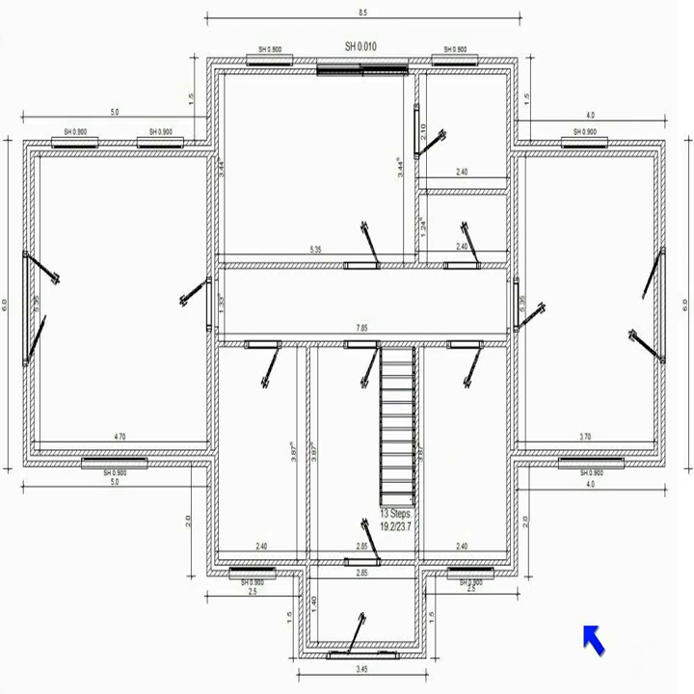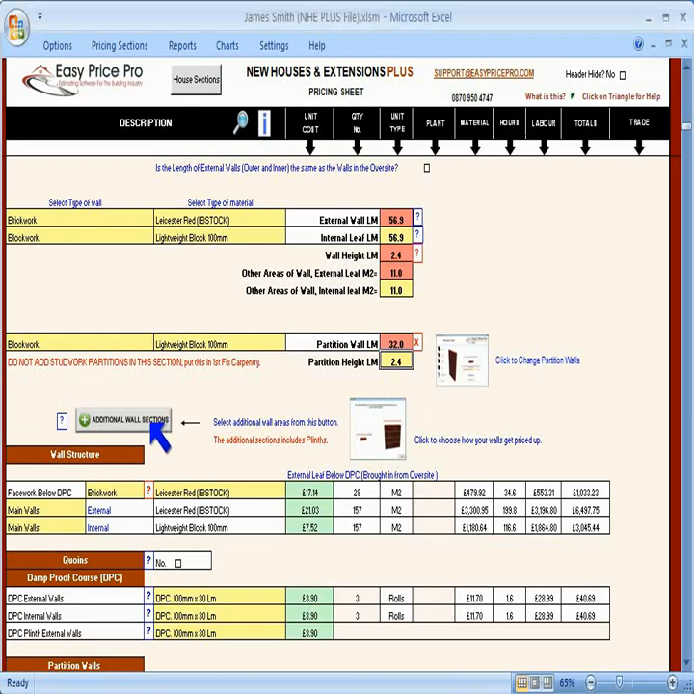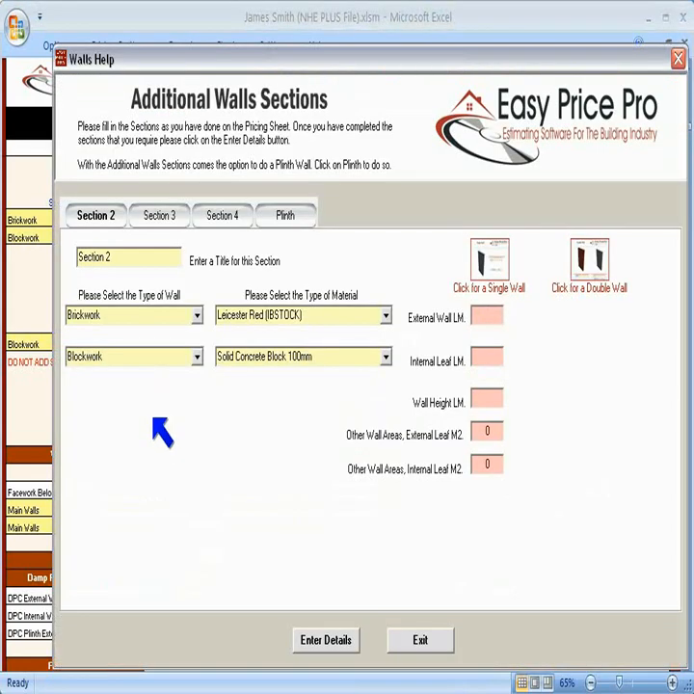Now for the perimeter walls of the first floor, which is this section here. I enter this measurement into the additional walls section. I'll give this section of wall a title, First Floor. Choose the type of wall, which is block and brick, and enter the measurement, which is 39 linear metres. The height is 2.3. I can also add a section for plinths here if I require it.